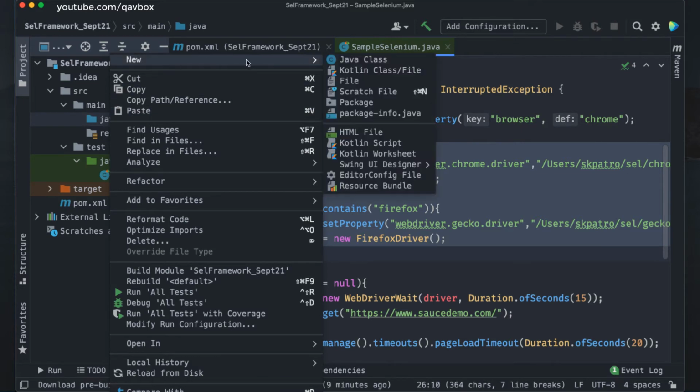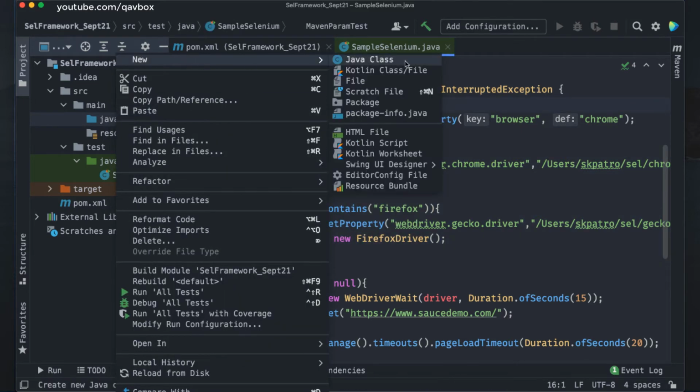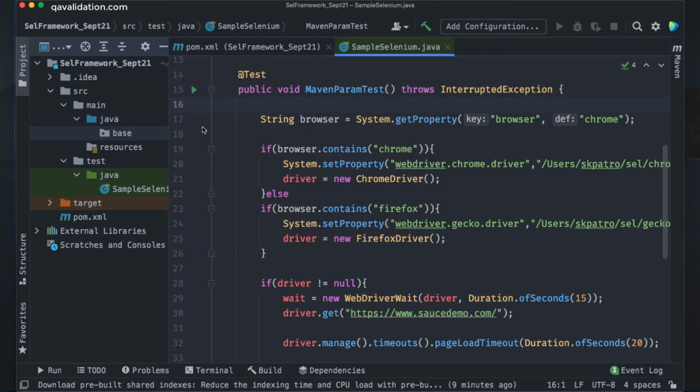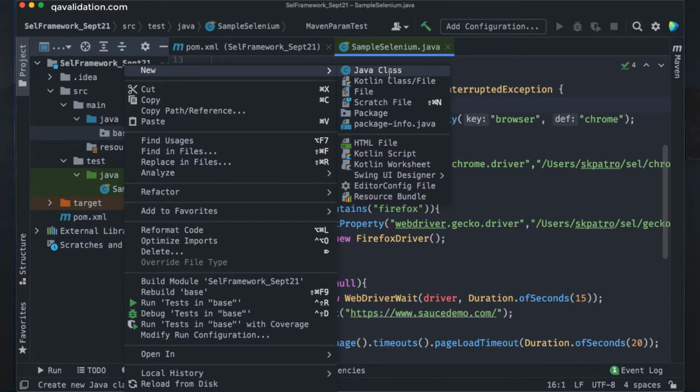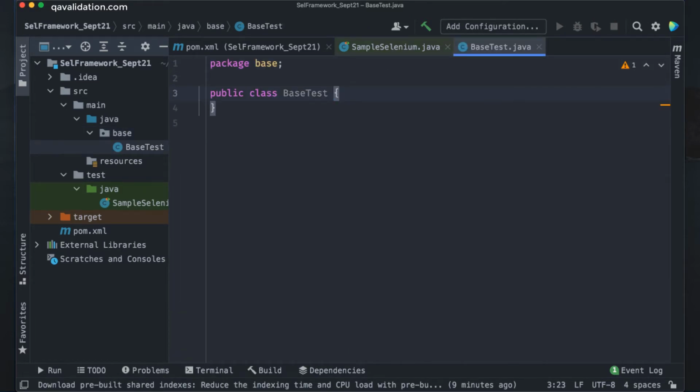So here I will be creating a Java package, and I will name this package base, and under this I will be creating a Java class, named BaseTest. Under this I will be writing the logic actually. Here I will be taking all the browser logic inside this.